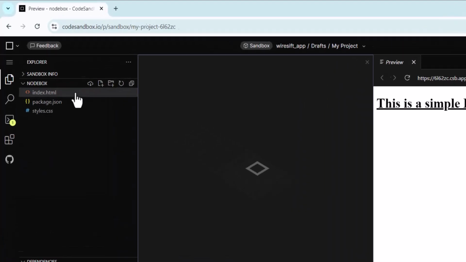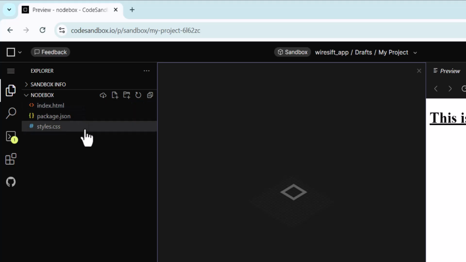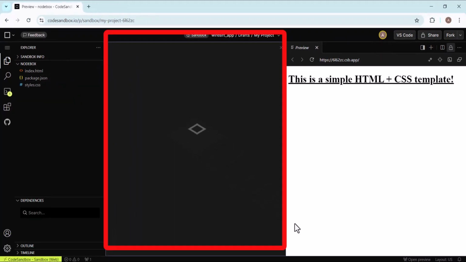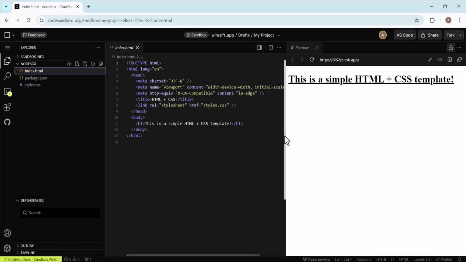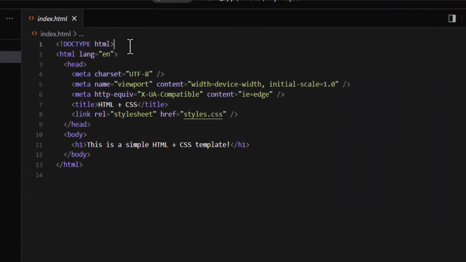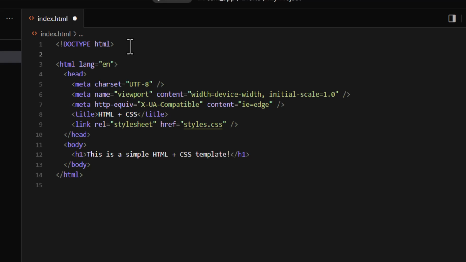In the left sidebar here, we have the list of files that are part of our project. There's 3 files, but right now we only have to pay attention to the index.html. This window in the center is the code editor. If I click on the index.html, it opens up the code for that file. This is a basic HTML file for a website.